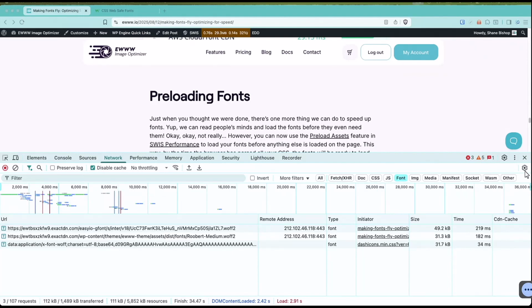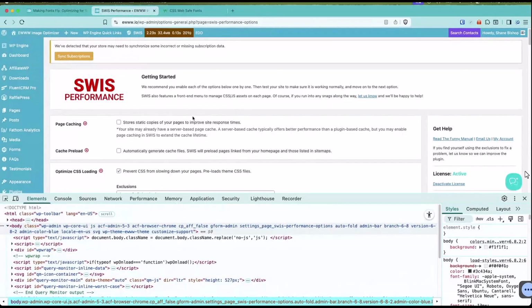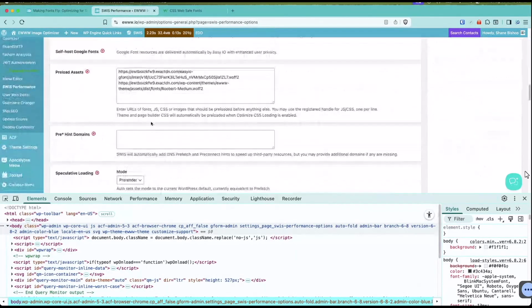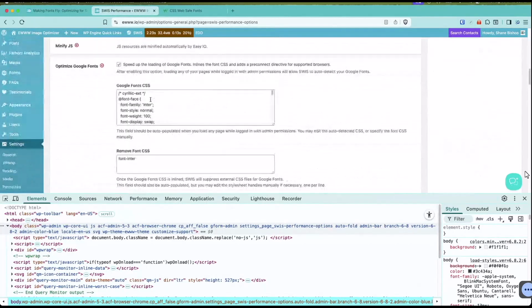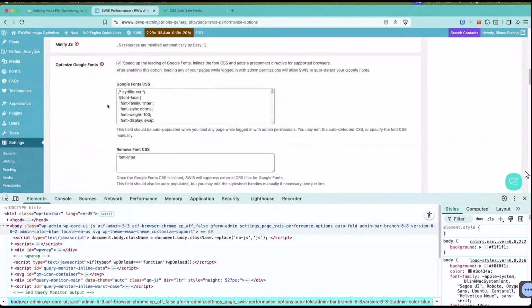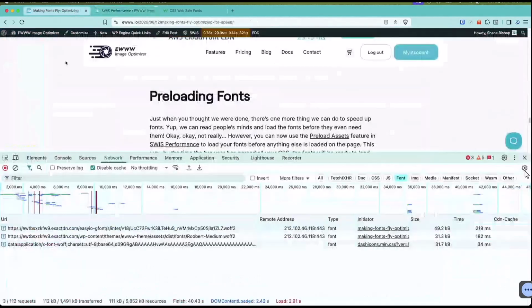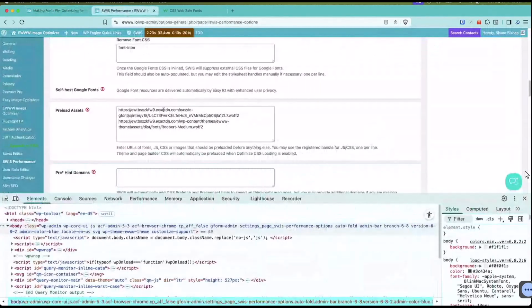and you go to the Swiss performance settings, and we scroll down to the preload assets. So it's right below the font optimization stuff. And you just drop the URLs in here just like this. So those same two URLs we saw right here, those are the two that we have here. And you save, and that's it.